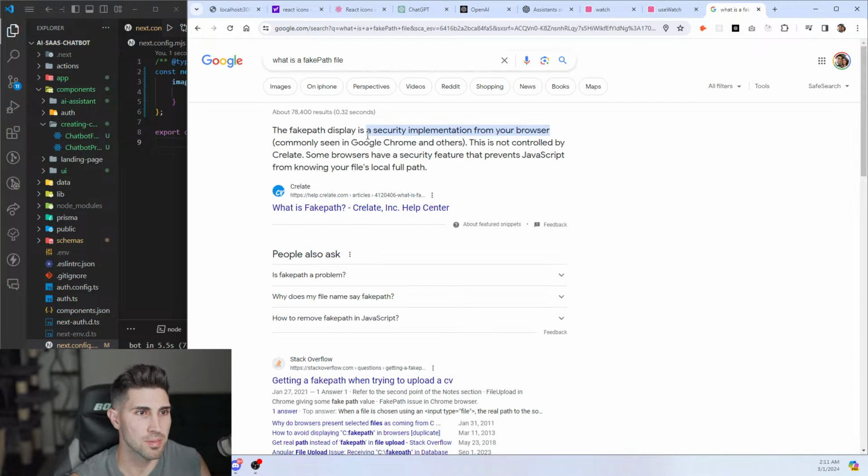The fake path displays the security implementation from your browser, commonly seen in Google Chrome and others. This is not controlled. Some browsers have a security feature that prevents JavaScript from knowing your file's full local path. So that is what fake path means.